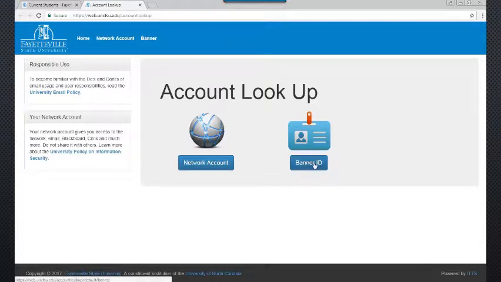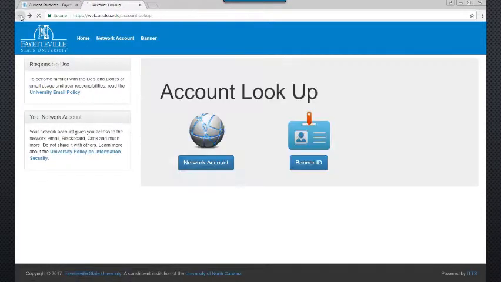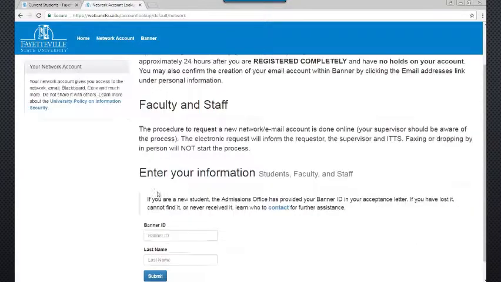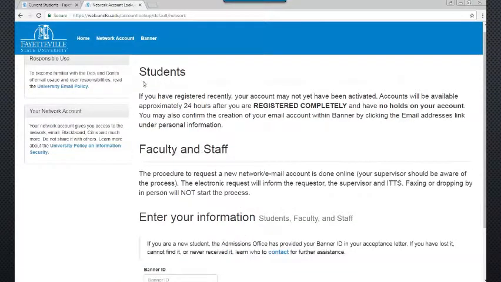and then you can use these areas here to get your banner ID or find your network account information here. And you'll put in your banner ID and then your last name, and that'll give you your temporary password and your login ID.